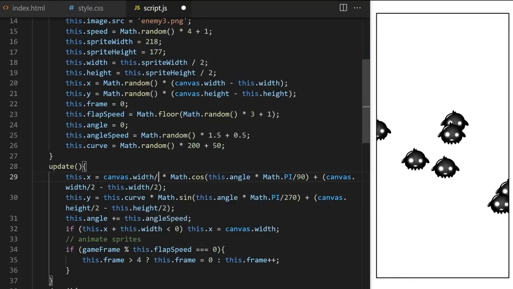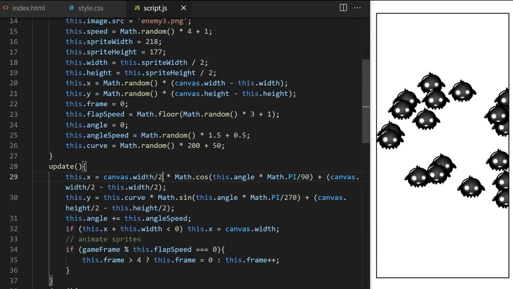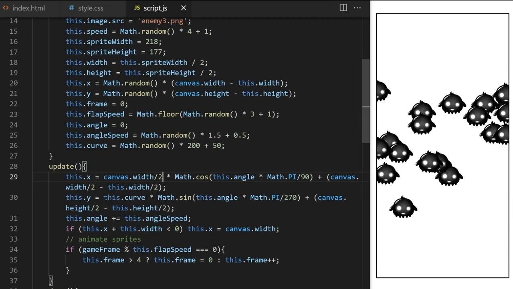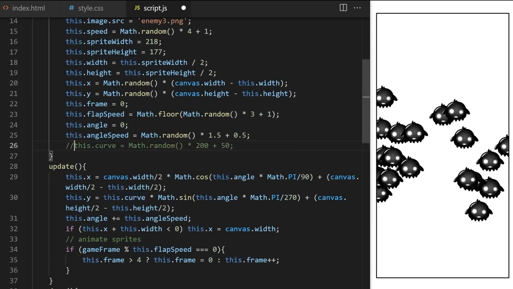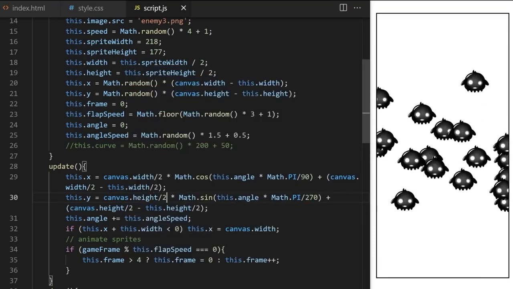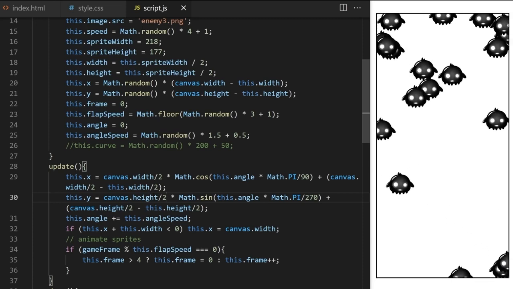Okay, that's too much because this value is the radius of their movement, half circle. If I want them to cover the width of the canvas, I need to give them canvas width divided by 2. Much better. Let's do the same for vertical position on line 30, canvas height divided by 2. Awesome, now our movement path is even more obvious.